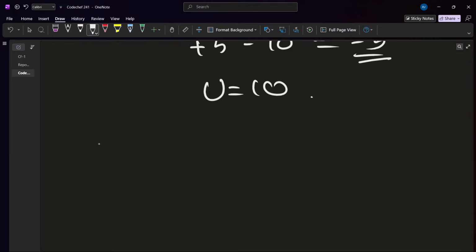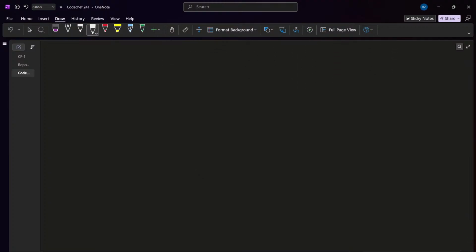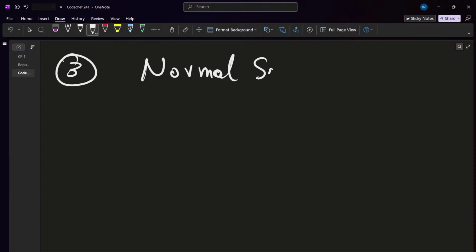Now we'll calculate our W. W is equal to P minus U. W is equal to 6 minus 10, which is minus 4. Now my final result, the final step here: my normal sum plus my correction value. I'll add these two. 2 plus minus 4. What is my answer now?